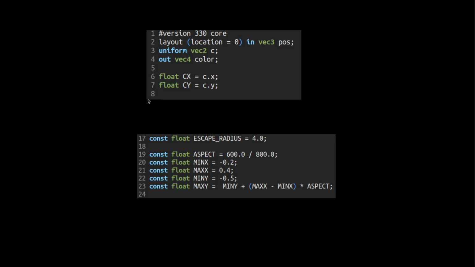So now I have a new input value called C. You can see it's an input value because it's called uniform. That's an OpenGL thing. I don't really want to get into that now, but just think of it as an input value that's coming from the Rust code or the CPU code. And then I have a little bit of different mapping of the range that we see.